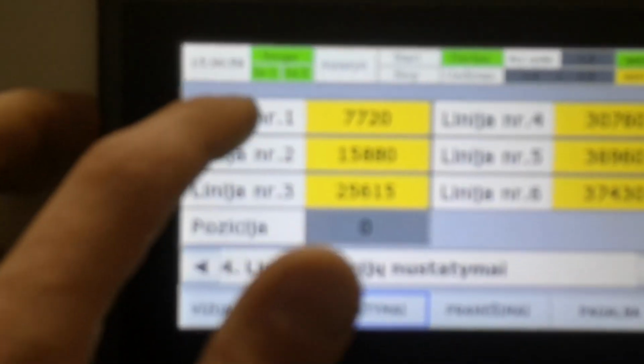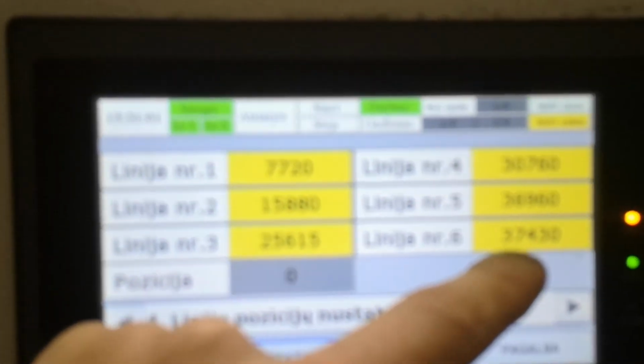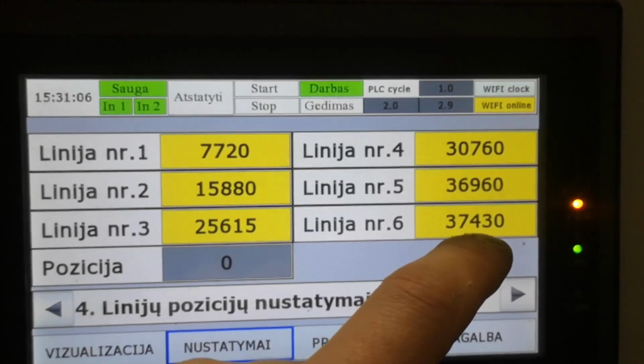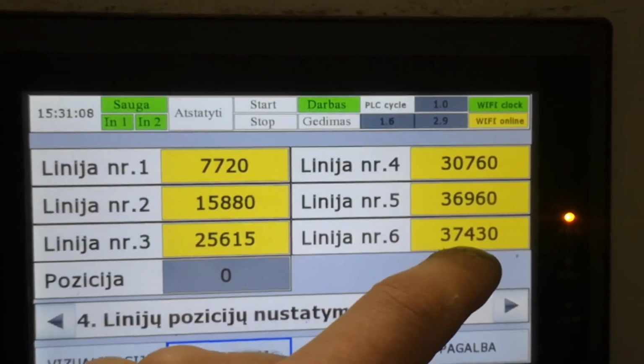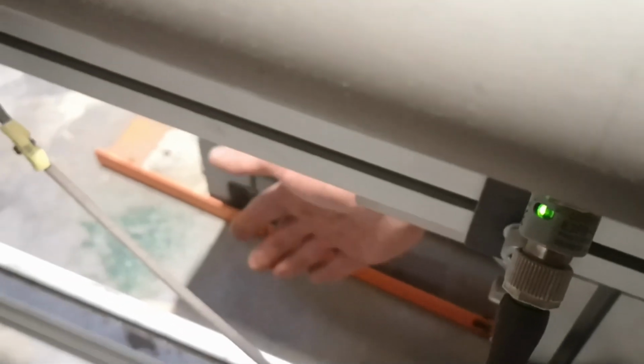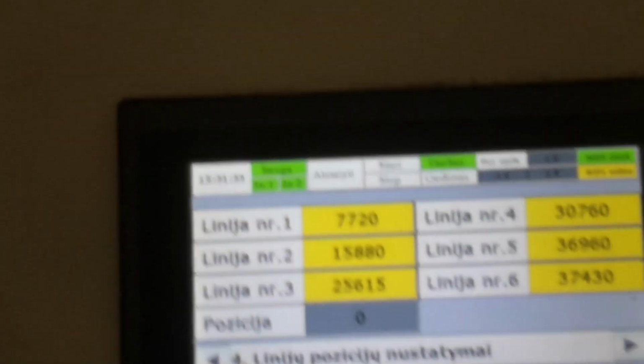So I have 6 lines. Line number 6, I just entered a bigger position. Line number 5, it's not connected. So this is the position where this trolley stops. Although I have an extra sensor here, it works from a reflector. On the lines I have a reflector, and when it is in position, it checks whether the sensor is active, or whether it's really in position.